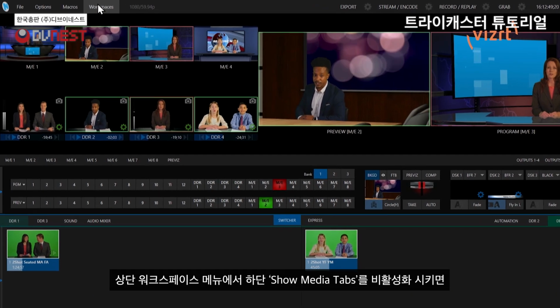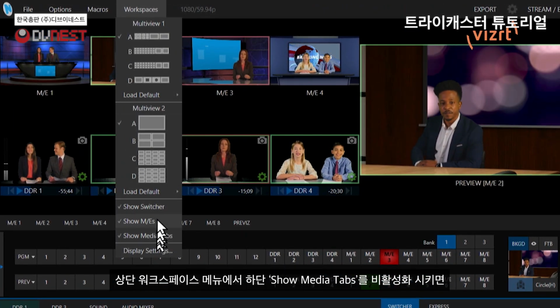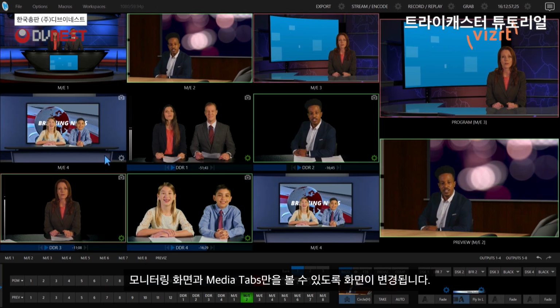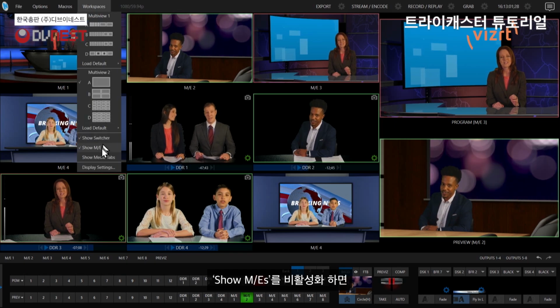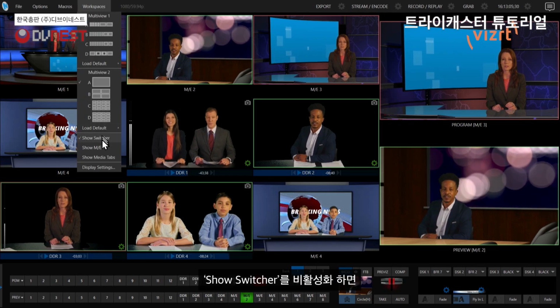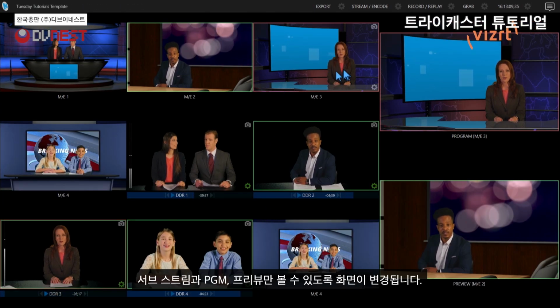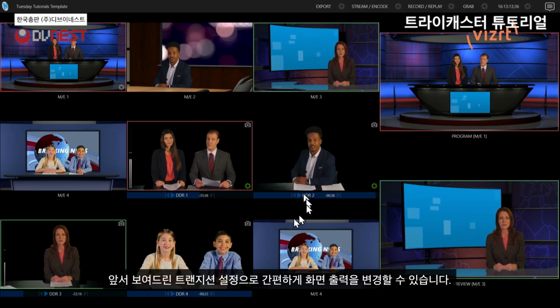So if we go to Workspaces up here, you'll see that I have options to turn these things off. So I can turn off my media tabs like that, so DDRs are gone, and I can go back to Workspaces, get rid of those mix effects, and go back to Workspaces and get rid of the entire switcher. And now it's just a screen like this. So now I can click like that, for example, and switch it that way.